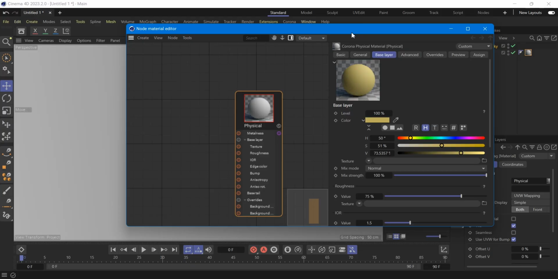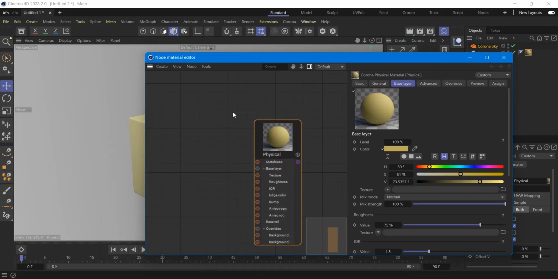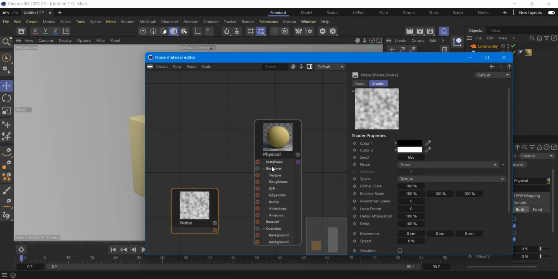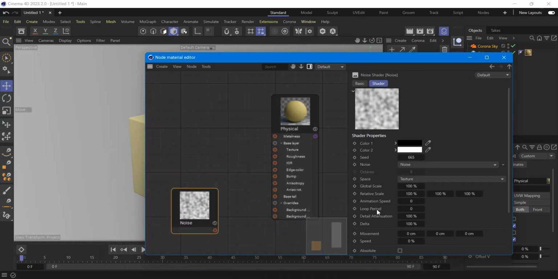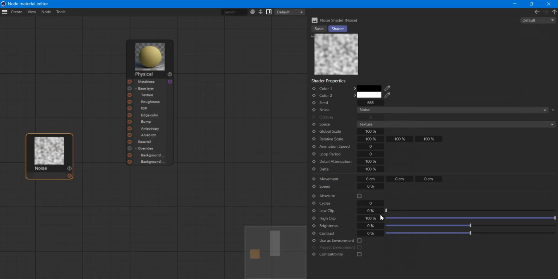Anyway, let's say I'm happy with this type of material, right? Now the way that I'll add flecks, I can add first the noise, and I'll just increase contrast. Normally I'll just do that by low clipping, and I'll drop the global scale of this noise. Let's say it's like 10%, so you can see just some black spots and some white spots.